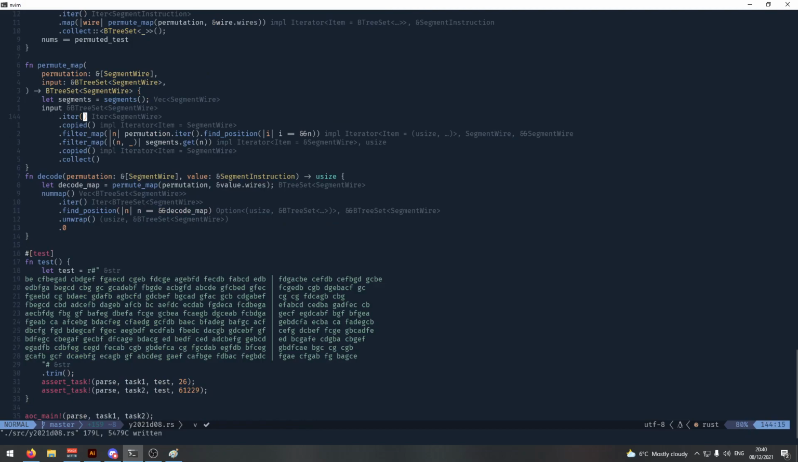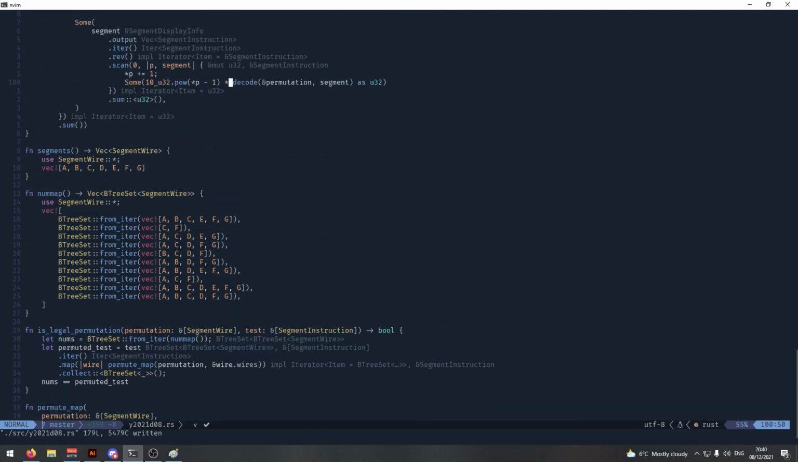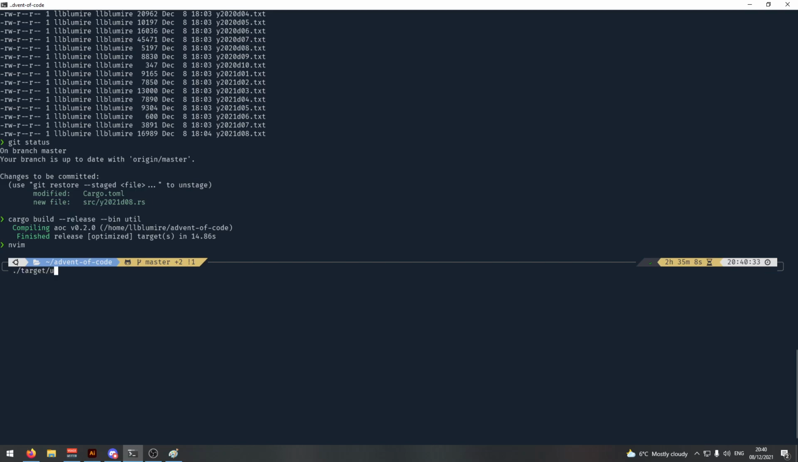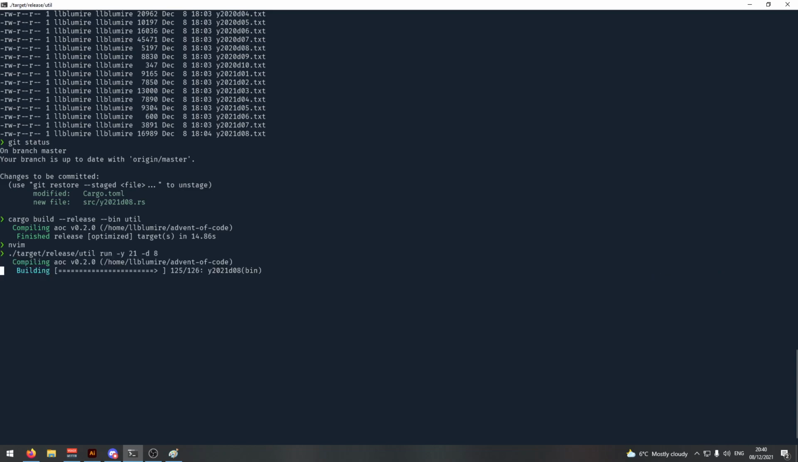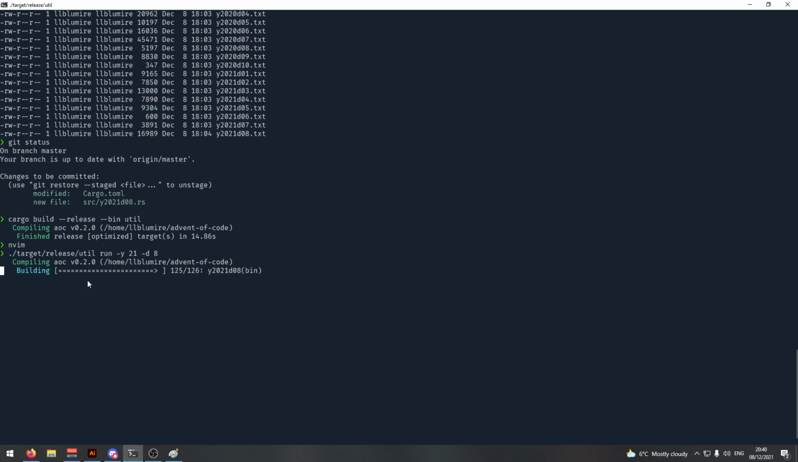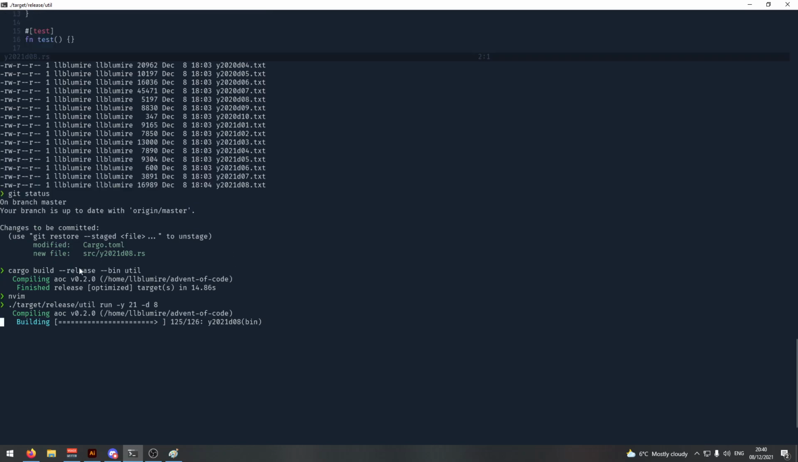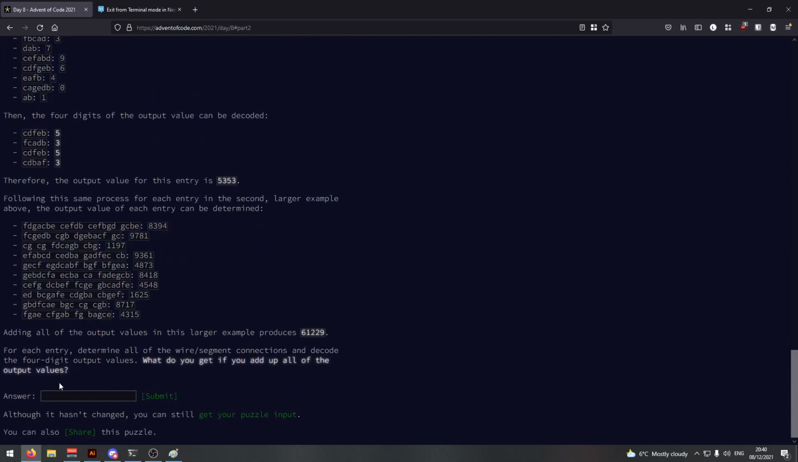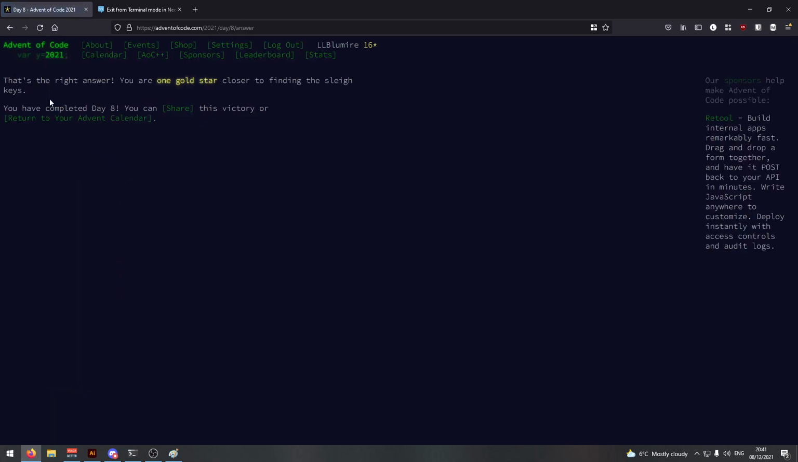Well, I found it eventually. And it is very slow, but it does get there in the end. And tests run in debug mode as well, whereas target release, run year 21 day 8, I suspect might be quite a bit faster. This number here is the right answer.